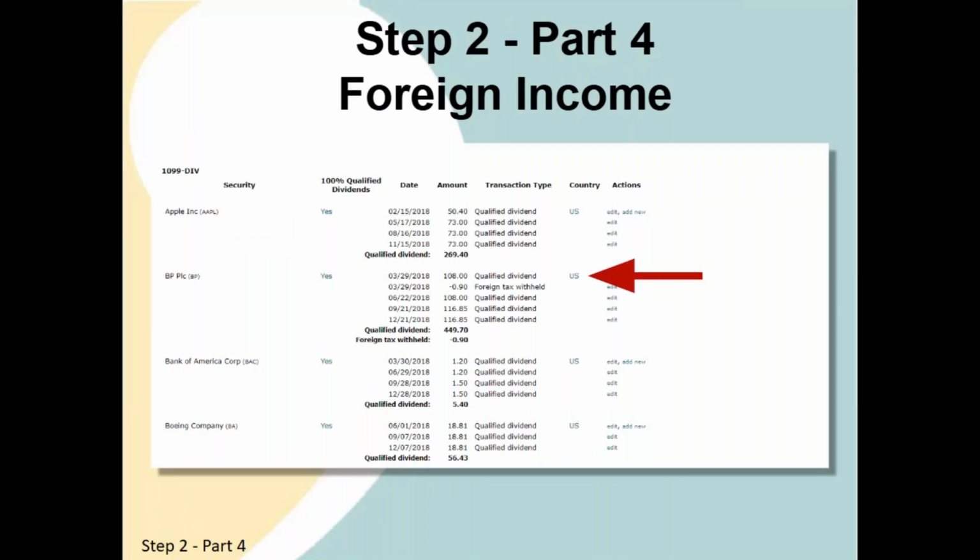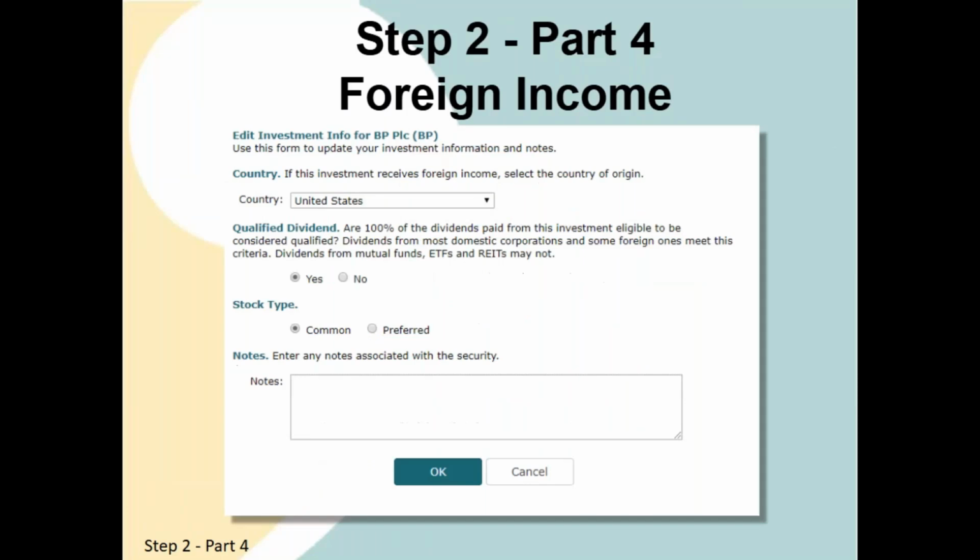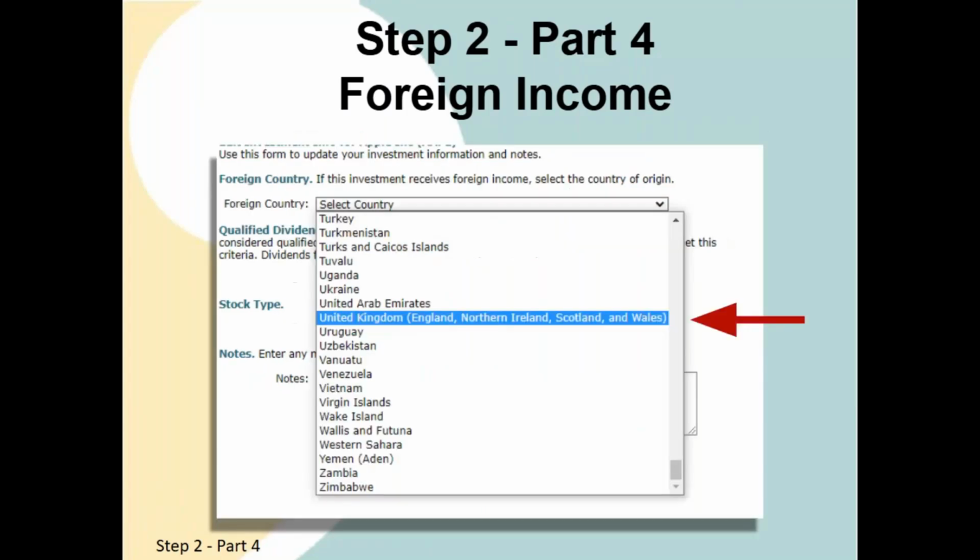US is listed here for BP. From your broker's 1099, you know that BP is a United Kingdom company. So what is shown here should reflect that. To fix it, click on the 2-letter country designation here. It is a link that will open this form. At the top is where you select the country that your broker has indicated. In this case, it is United Kingdom.